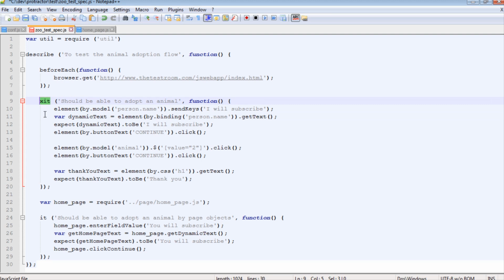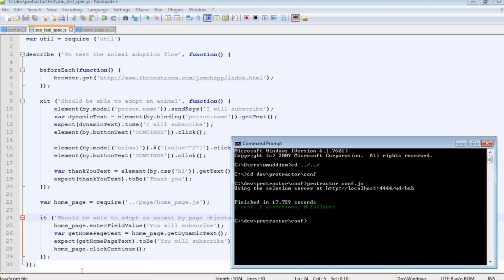So if I have an X here, that now means that when it runs this test, it will see two tests, but it will only run one of them, i.e. this one, because this one doesn't have an X in front of it. So let's save that and run that and see what happens.